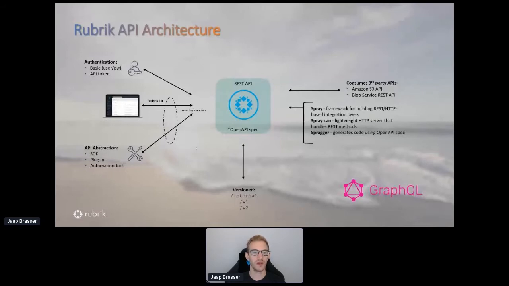And of course, we also use GraphQL. But in this session, I'll be focused on what we've done with our REST API, as most of our products are built on top of that, or most of our integrations are built on top of our REST API.